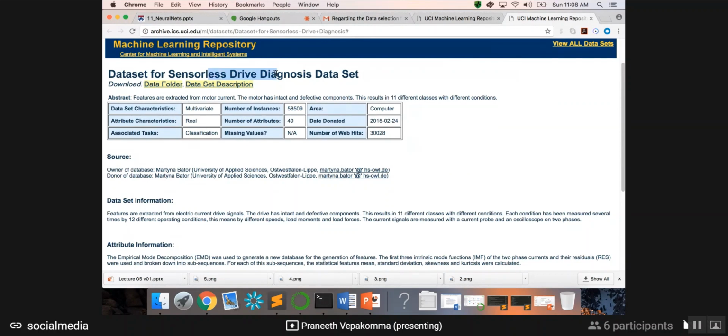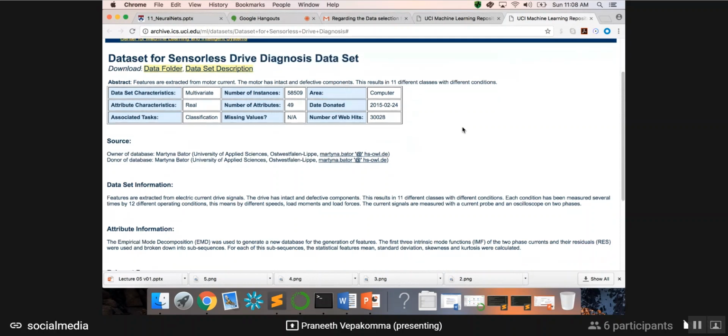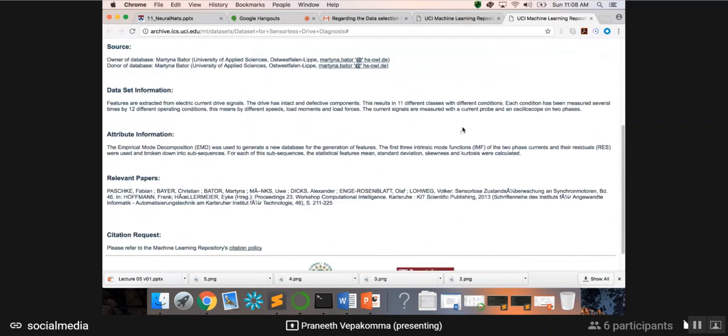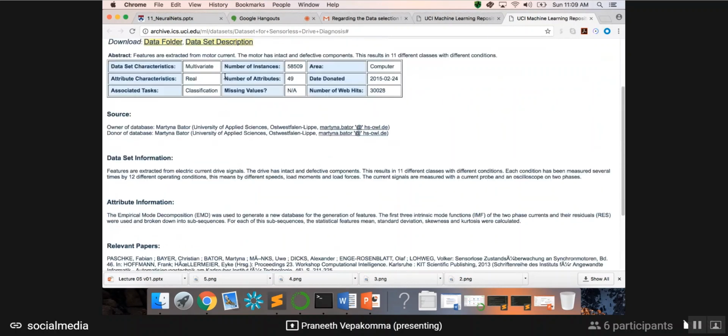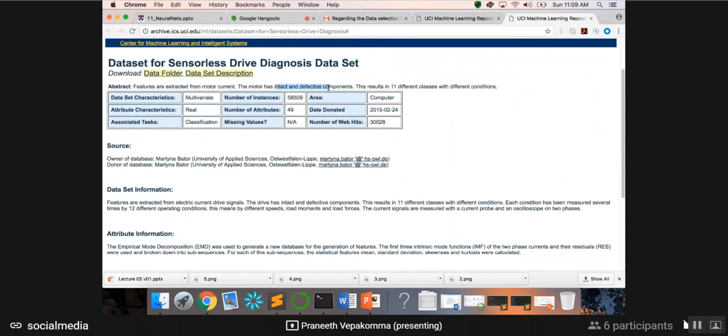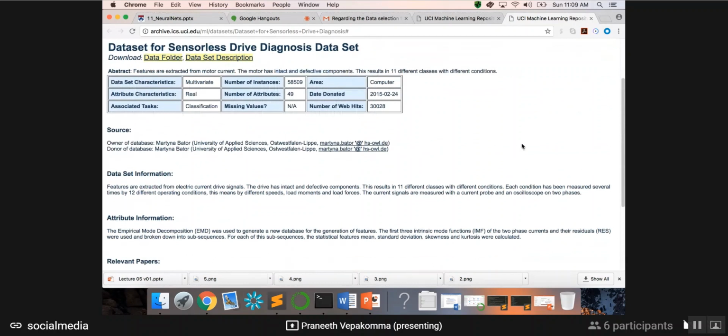So the sensorless drive diagnosis dataset. A classification problem. Okay, the drive has intact and defective components that result in different conditions, at 12 different operating conditions. You're using some probe and some oscilloscope, and you're getting some data, and you need to use that data to figure out and automatically classify when the defective stuff has happened and what those conditions are.